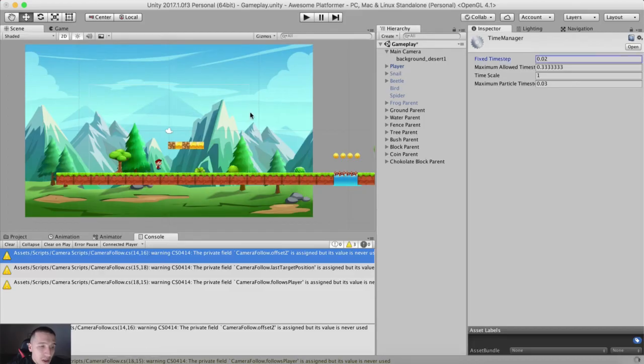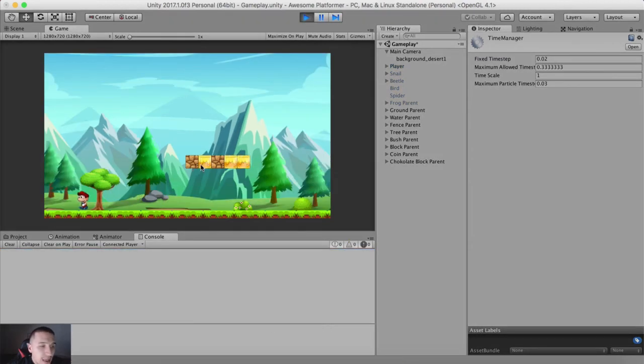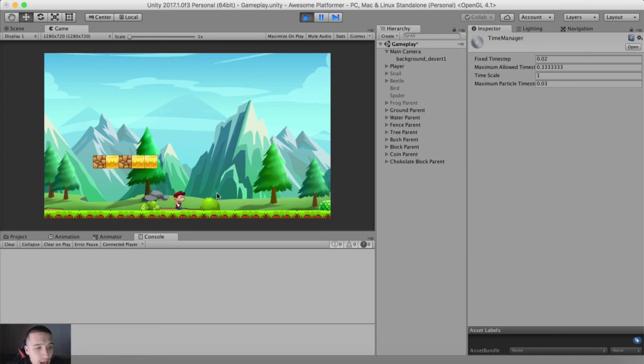If I go back here in Unity and test it out, if I hit the play button, notice what's going to happen. Now the camera will not follow the player if we go here, but it will follow the player if we go here, because the camera will not follow the player if the X position is not greater or equal to the camera's position. If the X position of this ahead target position is greater or equal to the camera's X position, then the camera will start following the player. And notice how the camera is following the player. You see? So now the camera follows the player very nicely.